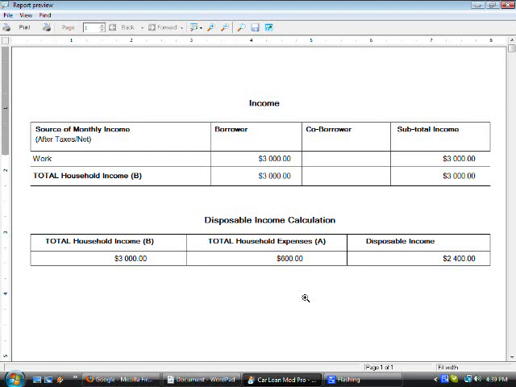It automatically creates how much disposable income they have at the end of all their expenses. This is a very important form, and this is one of the essential forms to getting the car loan modification done. And this form can be exported from the software right after you enter the information. So the software automatically creates the forms you need for the car loan modification.